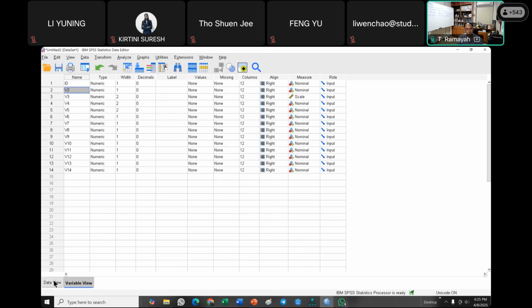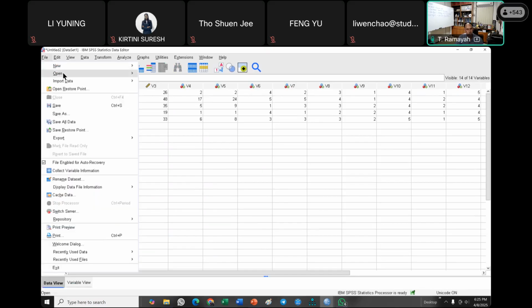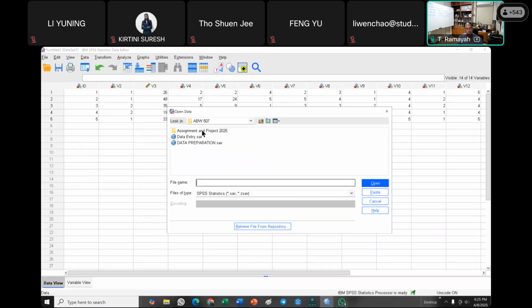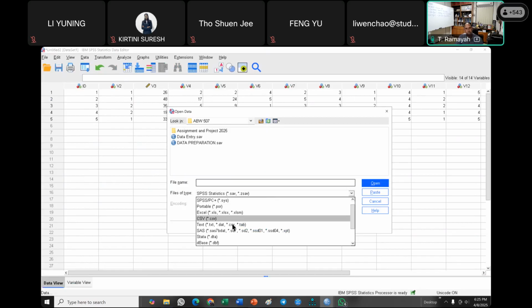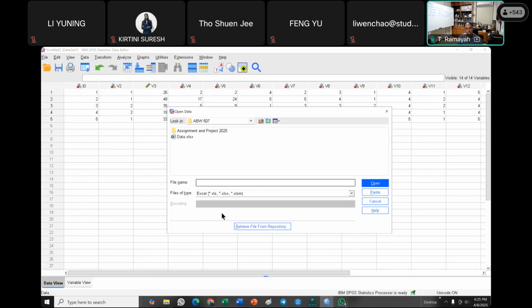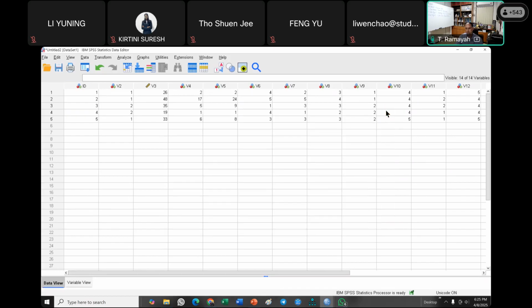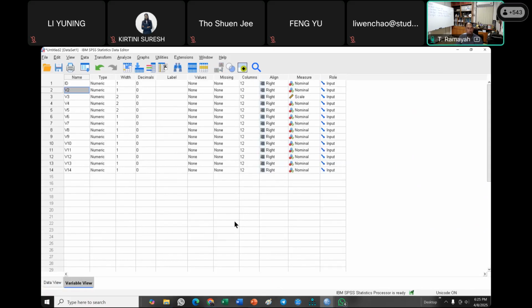So how to read the file? From here, File, Open, Data, then go to the folder and change the extension to Excel. Then you will see the Excel file that I have already given for your group. Any questions on how to read your Excel file into SPSS? Okay, no questions.